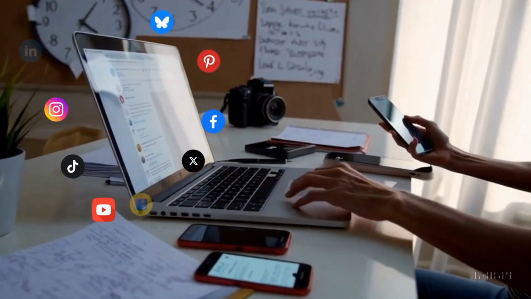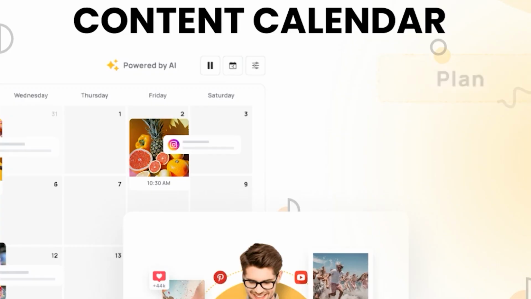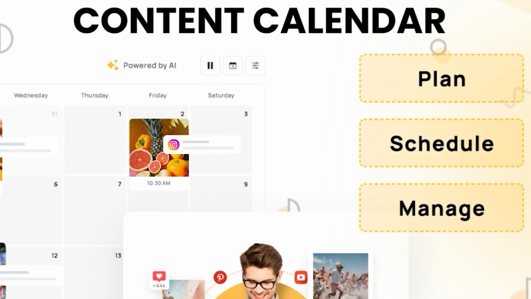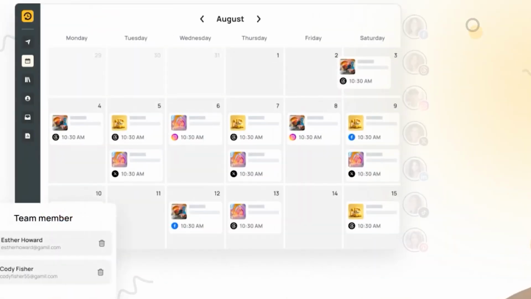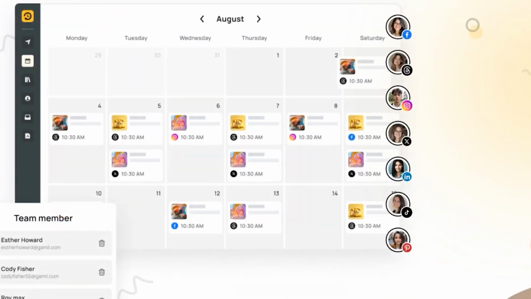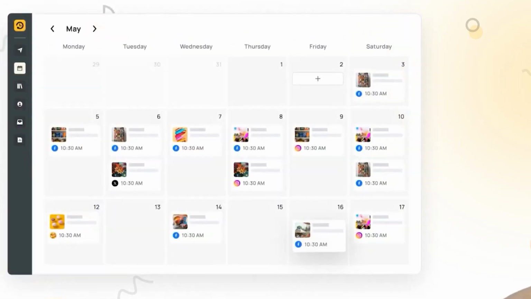Now, let's step into the social war room, the RecurPost content calendar. This is where your strategy becomes visual. Instead of juggling endless tabs, the calendar gives you a single, unified view of your entire social presence. You can see exactly what is going out, on which platform, and when. Flexibility is key. If your plans change, there's no need to start over. Just click and drag a post to a new date, and the schedule updates instantly across all connected profiles.